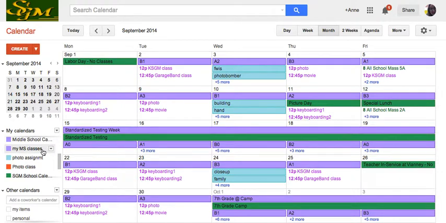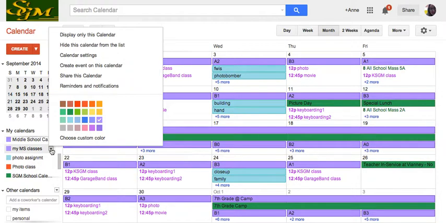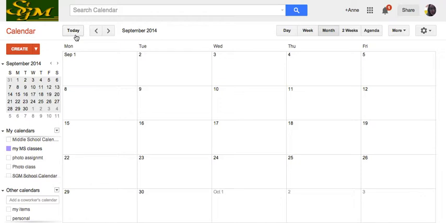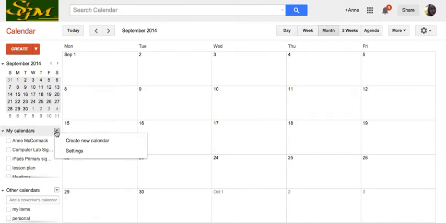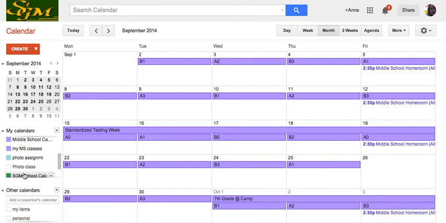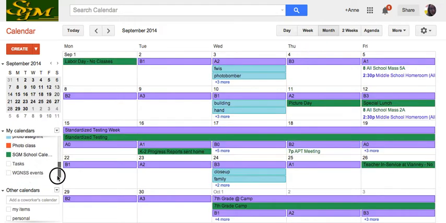If, for instance, I wanted to see only certain events, I could tell it display only this calendar. It will automatically turn off all the events except for the ones that I've listed here in my middle school classes, which there doesn't seem to be any. I have to fix that. Okay, to turn my calendars back on with one click, I bring back the color and that turns them back on. And that's just one click.